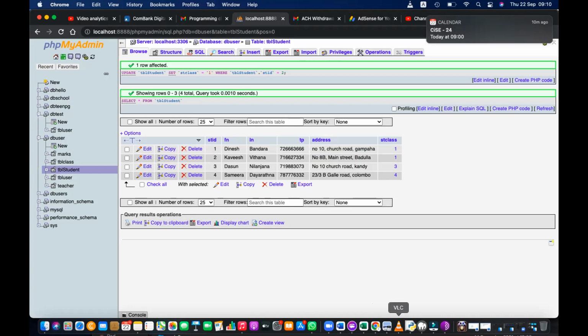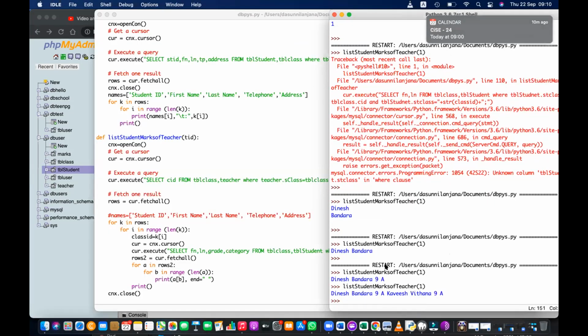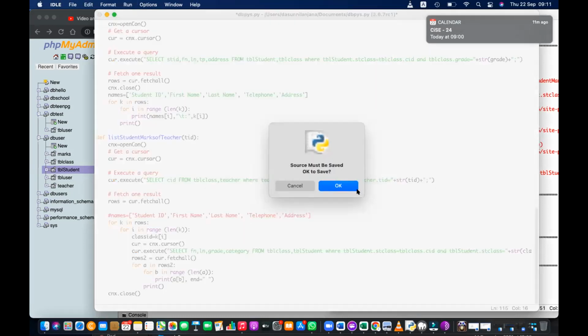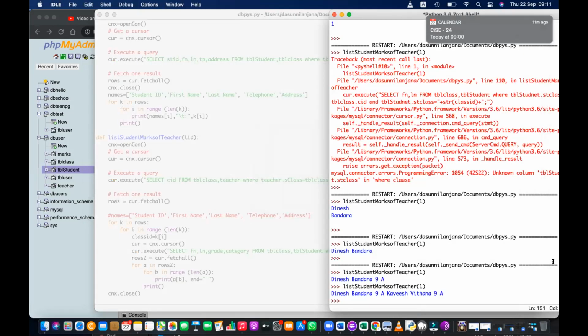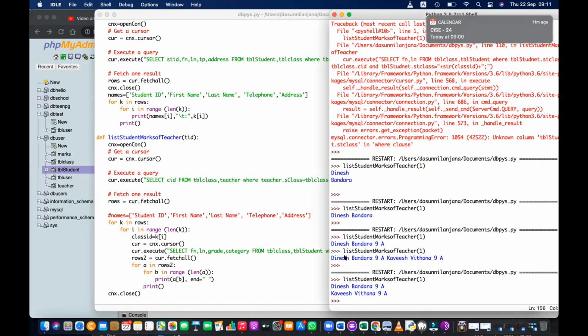So then if I run this function again, I must get both students. Yes, here Dinesh is also there and Kavish is also there. In between that, the print should come here. Let's run it again. Otherwise, it's printed on a single line. This is it. Okay, Dinesh and Kavish.